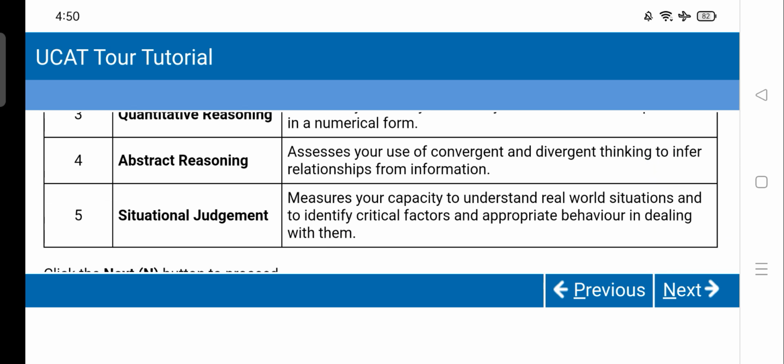Okay, fourth one is abstract reasoning. It assesses your use of convergent and divergent thinking to infer relationships from information. In that portion, some information is given and you have to make the relation between this information, and then you can solve the question and choose the right option.